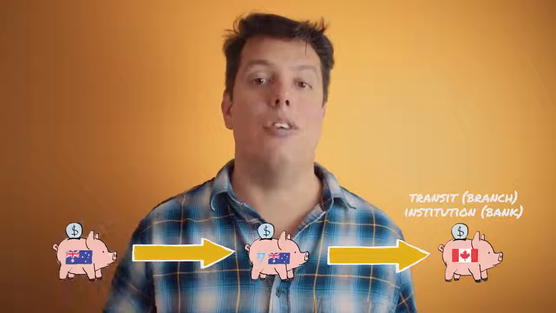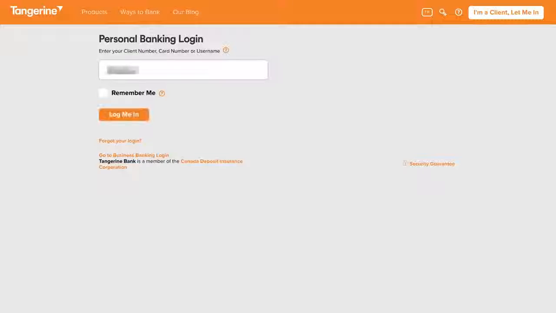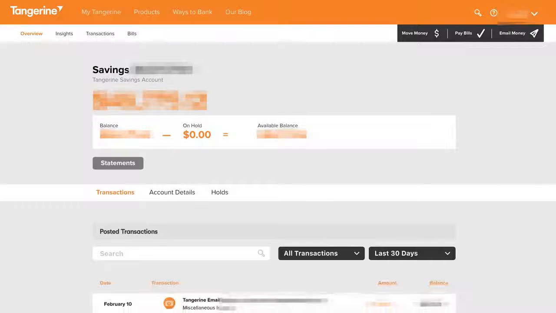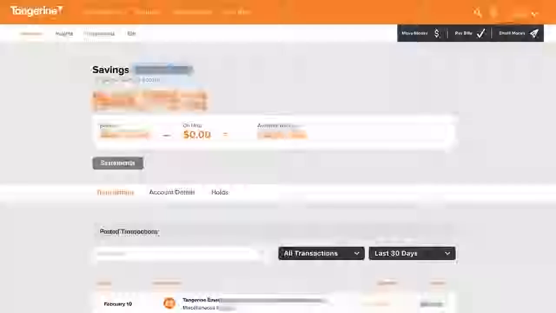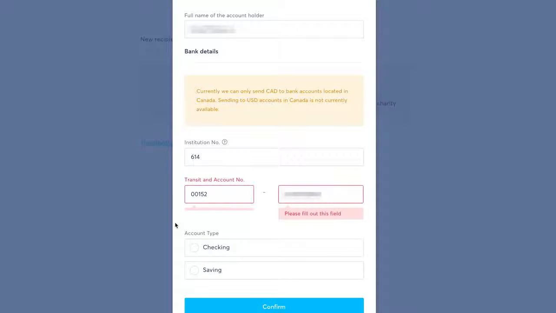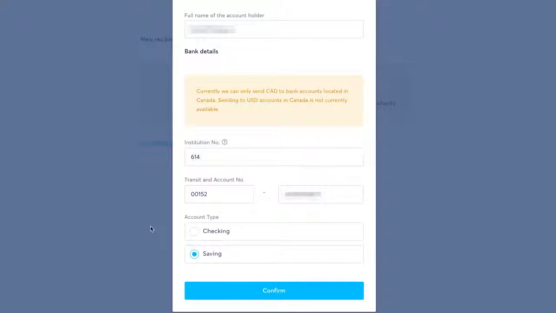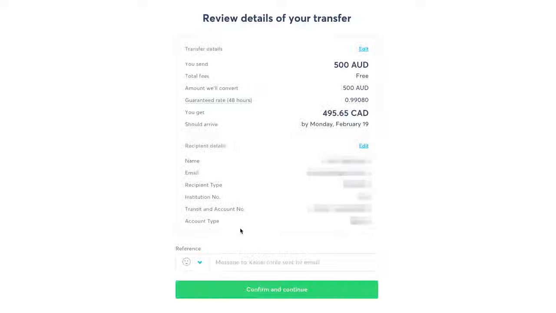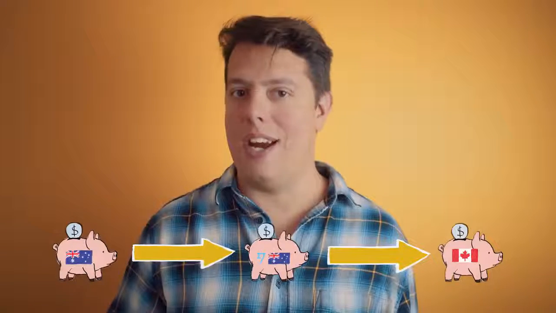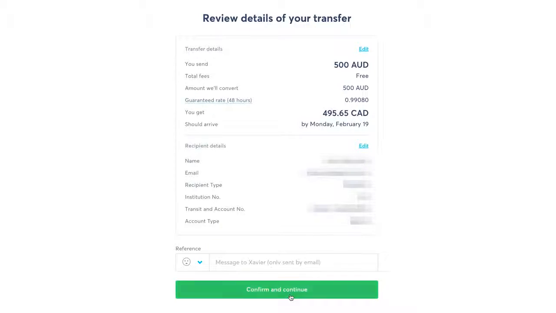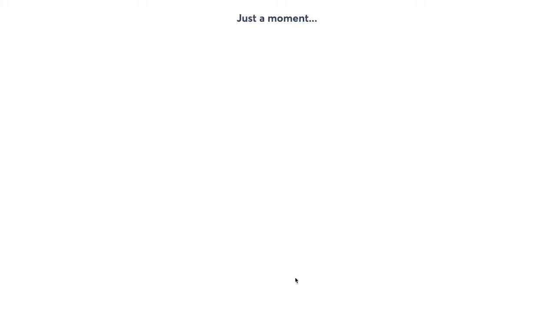Next, I need the account number. Of course, that's unique to each bank account. So I need to log in to my bank, find the information there, and copy and paste it. Finally, I'm gonna tick savings because my account is a savings account and hit confirm. Okay, so the next step here is to review the details of your transfer. It's your last chance to change anything before you commit to the trade. Looks good, so I'm gonna hit confirm and continue.